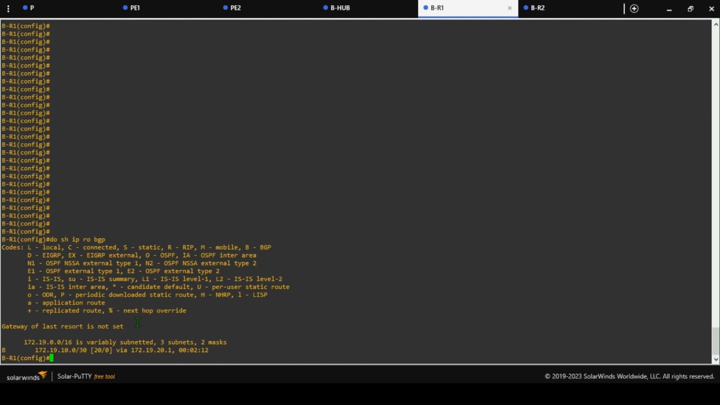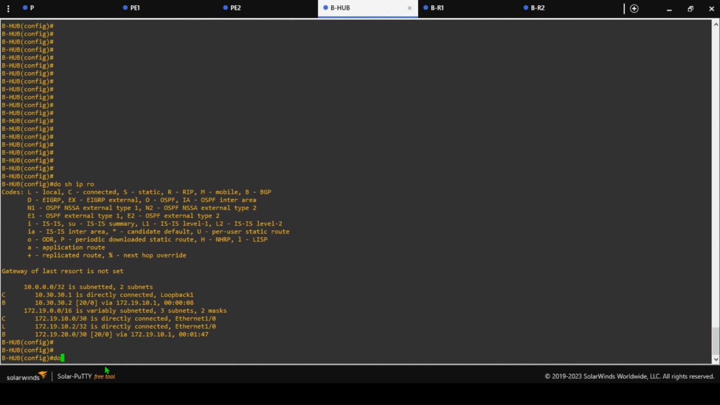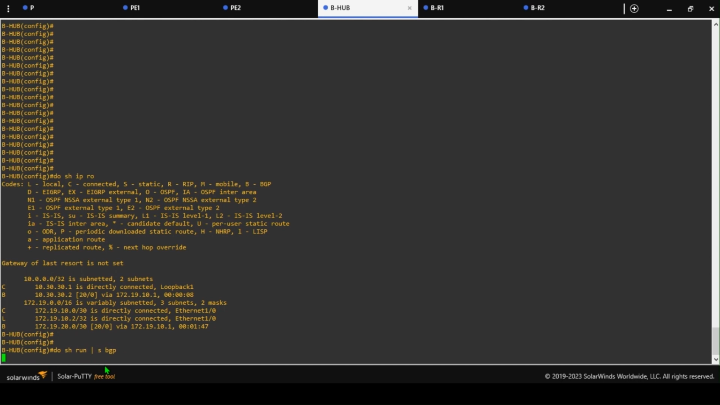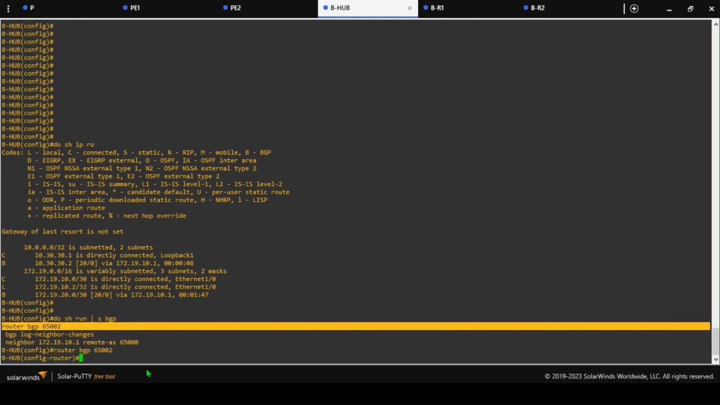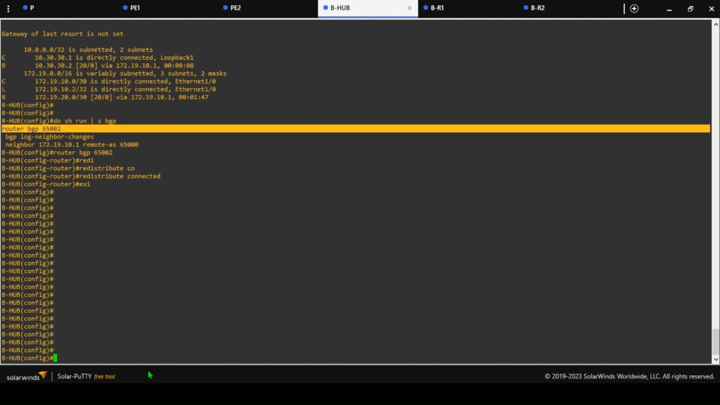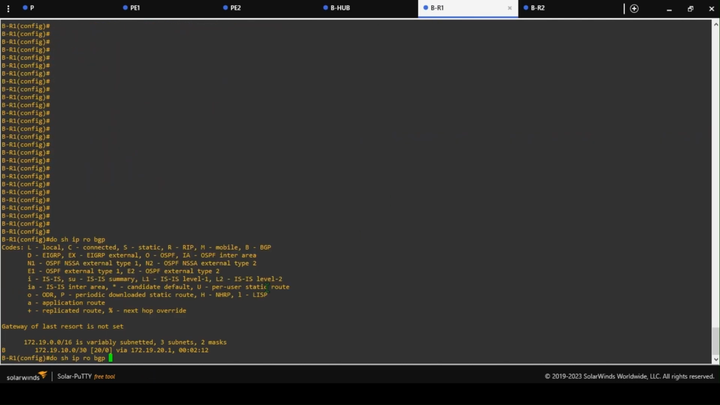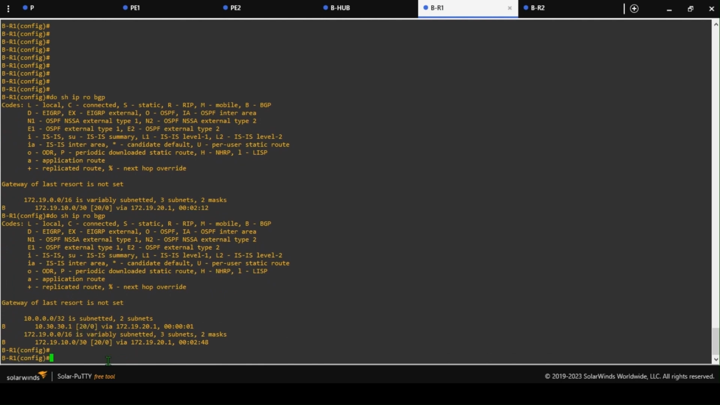Okay, let me see if I configured this, then I'm going to distribute this into BGP. Do show run section BGP. Okay, I did not redistribute the connected route yet. So redistribute connected. That is it. So let me confirm again. I should be having two routes here. Okay, so now I have the route 10.30.30.1. So that's that for that.